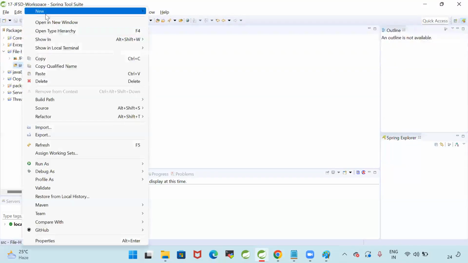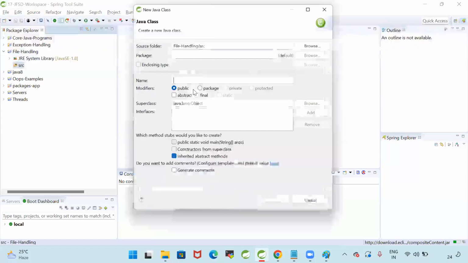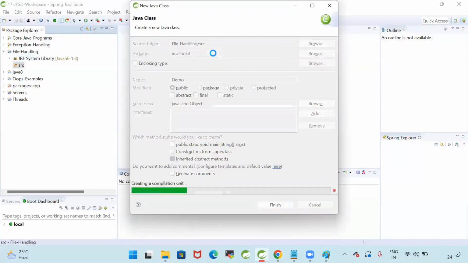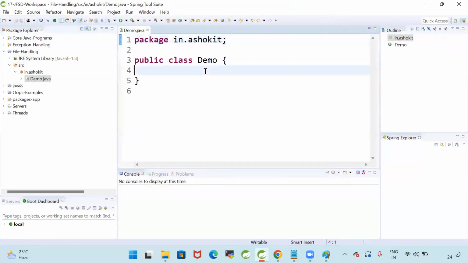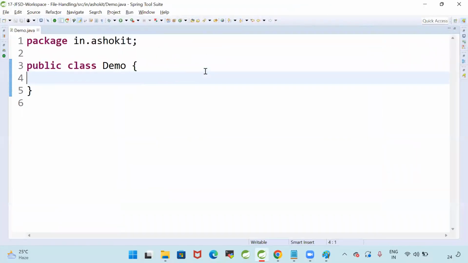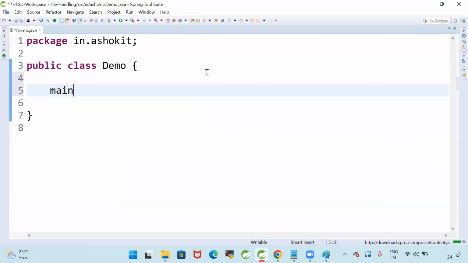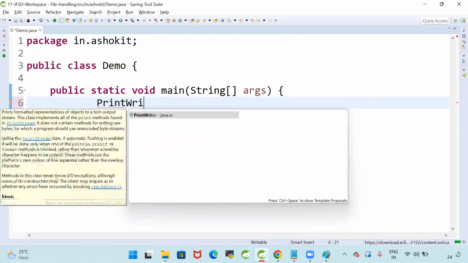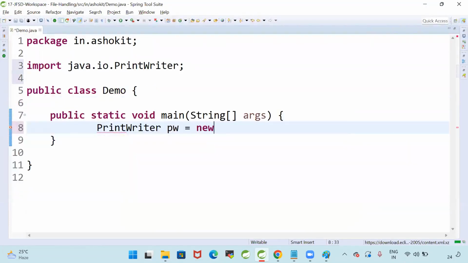I'm creating one Java program, new class Demo. Let me give the package name in.ashokit. Public class Demo. Inside this class, let's take a main method. Now, let me create the PrintWriter object. PrintWriter pw is equal to new PrintWriter.